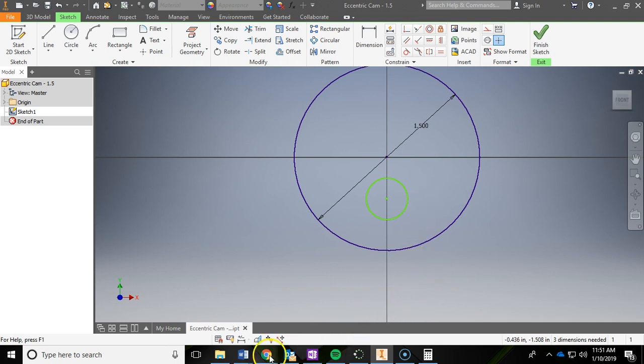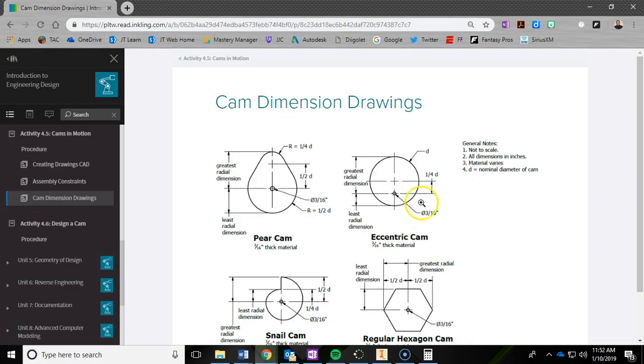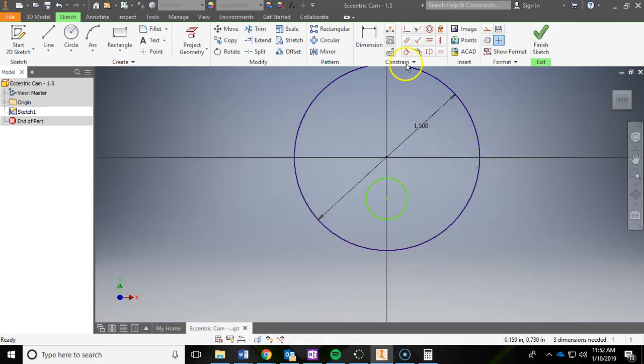So the first thing I need to do is give it a size dimension. The size of that is going to be 3/16 diameter. So I'm going to go dimension tool, click on my circle, and type in 3/16 and hit enter on the keyboard. So now it has a size, but now I need to locate it. So while I'm in the dimension tool, I'm going to click the center here at 0, 0 and the center here to locate that hole.